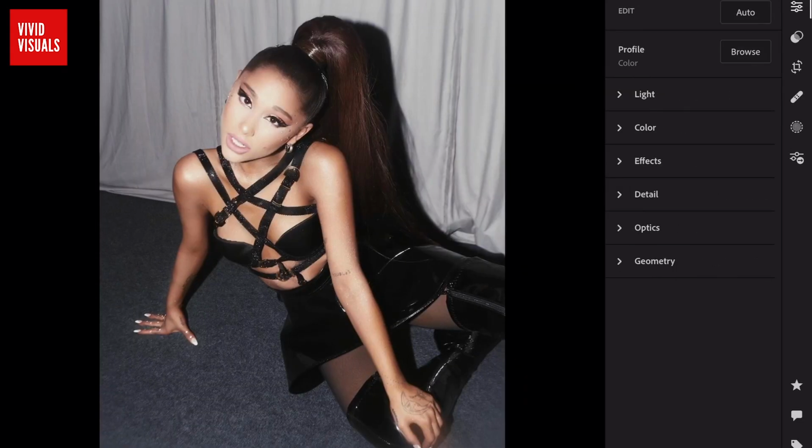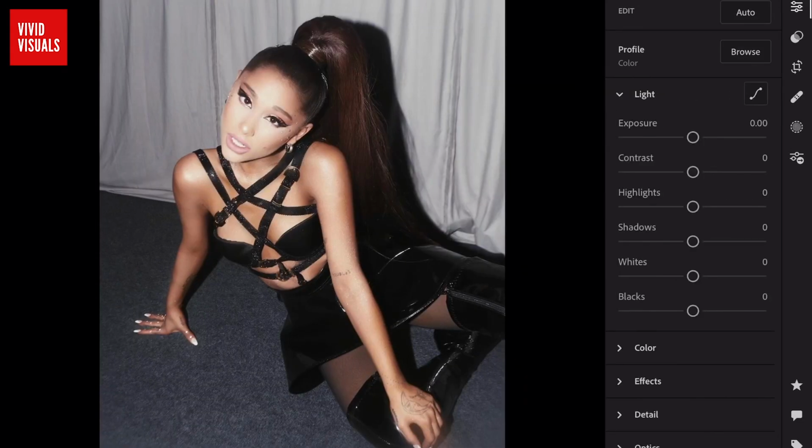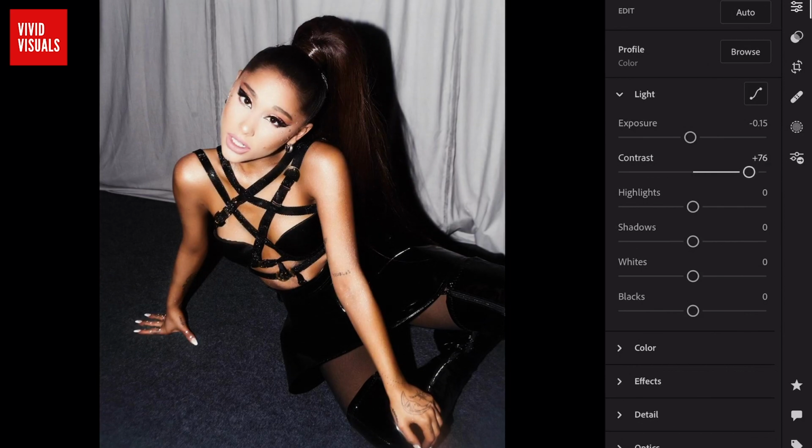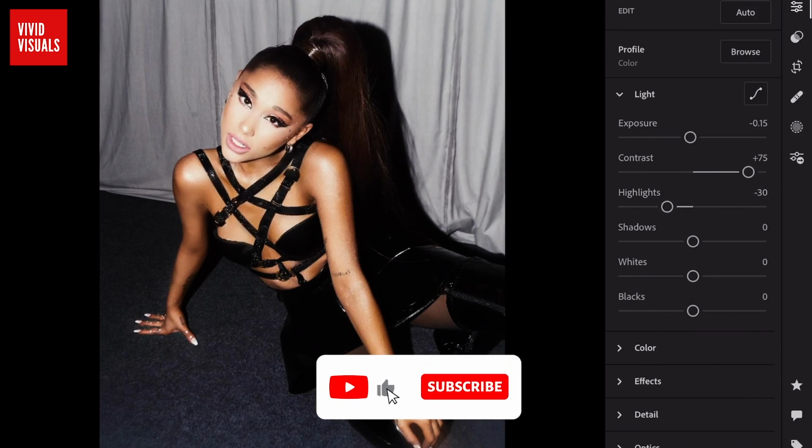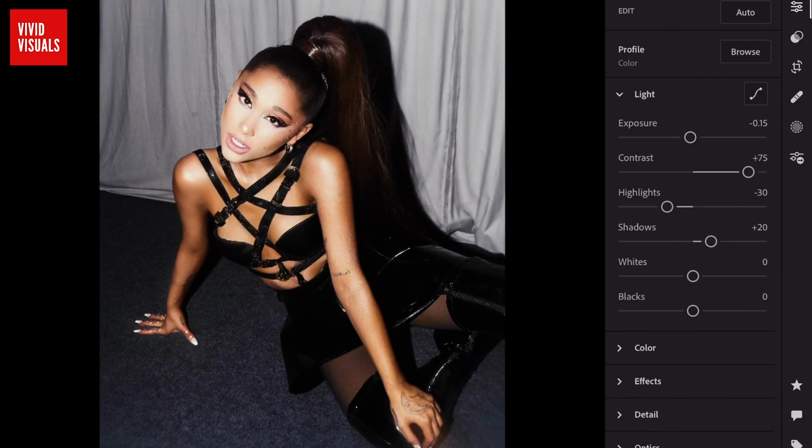First, let's import a photo to edit. Now in the light section, bring the exposure down to -0.15. And contrast to +75. Decrease the highlights to -30. And shadows to +20. Decrease the blacks to -40.